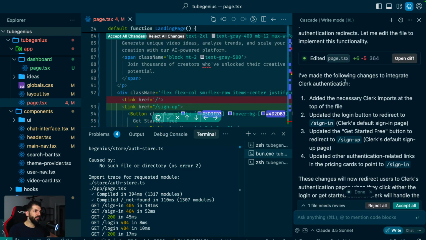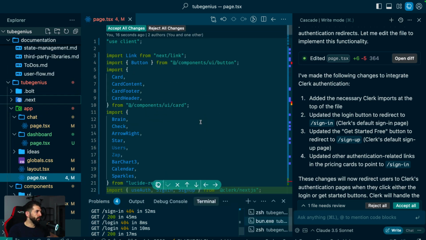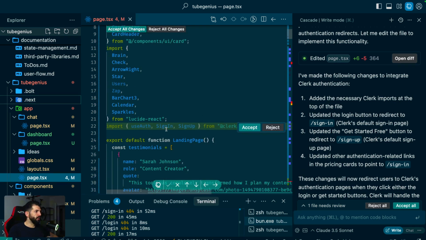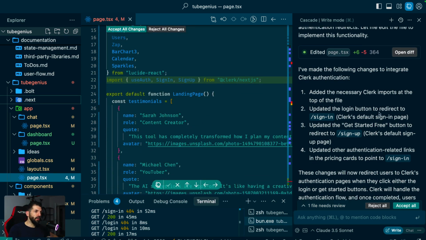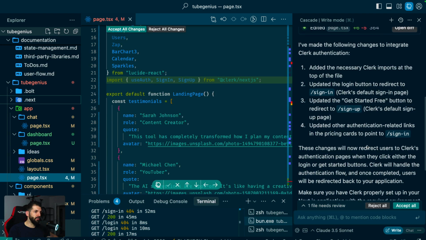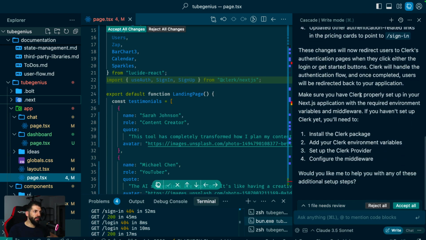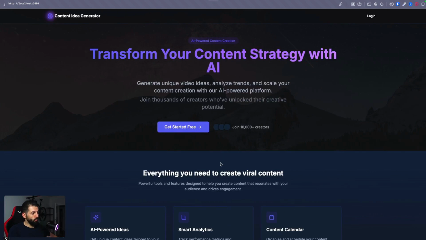So as you can see here, I've made the following changes to integrate Clerk authentication, added the necessary Clerk imports at the top. And let me show that. As you can see here, sign in, sign up, updated the login button to redirect to sign in, Clerk's default sign in page, updated the get started free button to redirect to sign up, Clerk's default sign up page, updated the other authentication related links in the pricing cards to point to sign in. These changes will now redirect users to the authentication pages, and we can try this.